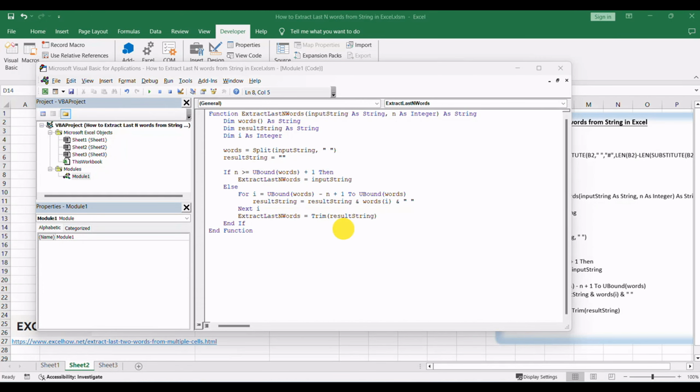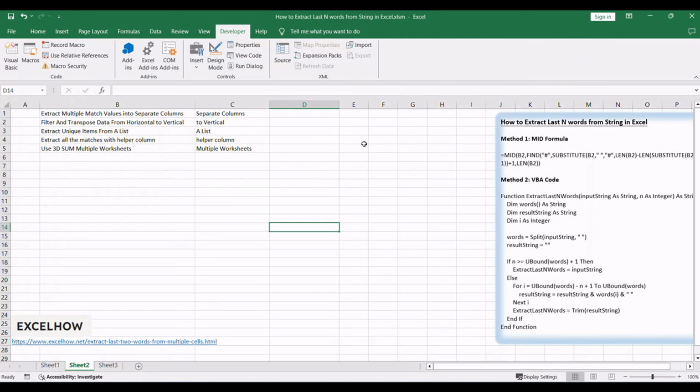Save and close the editor. Now, you can use this function in your worksheet, like this. Equals ExtractLastNWords(B1, 3), where B1 is the cell containing your string, and 3 is the number of words you want to extract. This VBA code offers a versatile and automated solution to your string extraction needs.